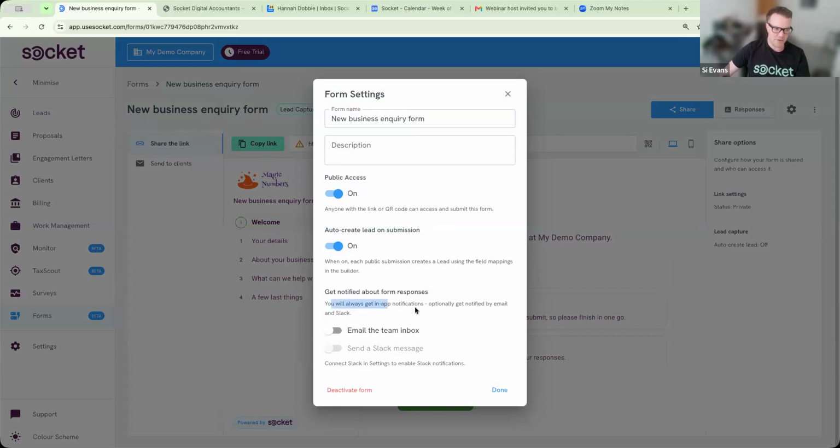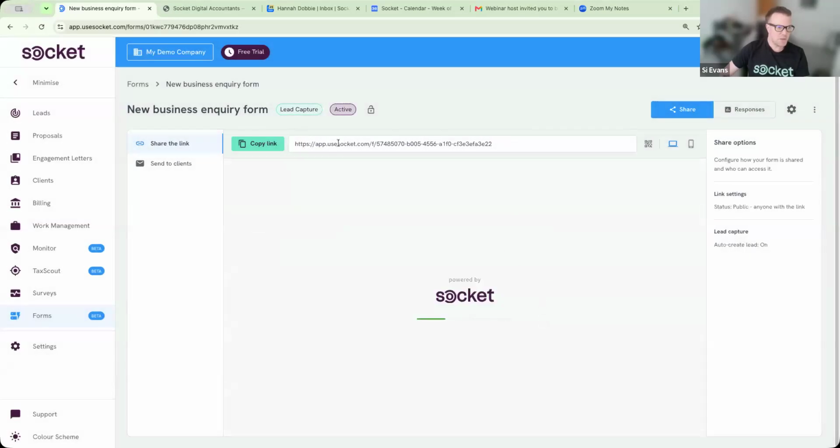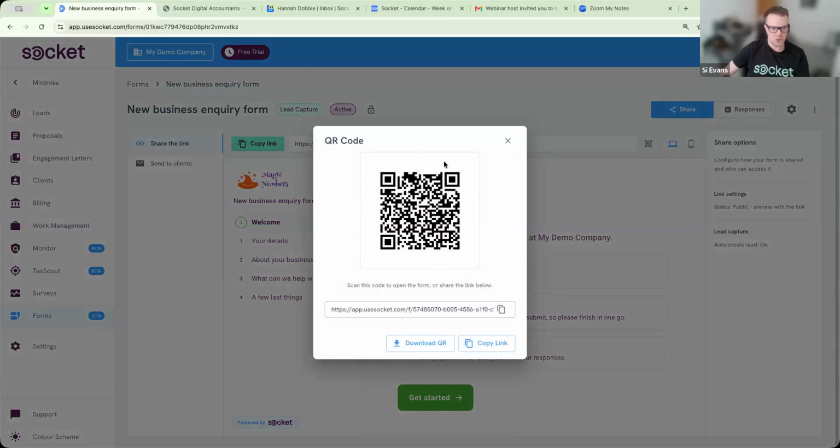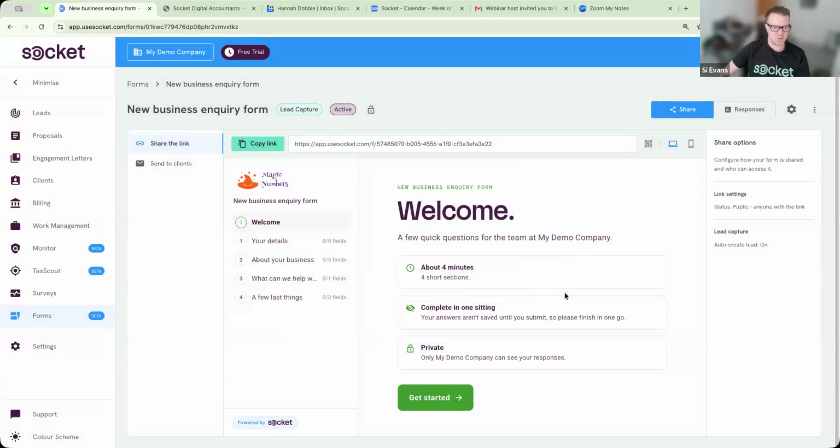And then you'll always get your in-app notifications. But if you also want an email inbox or a Slack message, if you've actually connected your Slack integration, you can specify that there in settings. When we hit done, we've now got a copyable link at the top. So we can send this to a client. We can pop this on our website. Or if you do like a QR code, we've also got the QR code there that we can share with our client as well. That's the basics of creating a form, and more specifically, creating a form with AI.